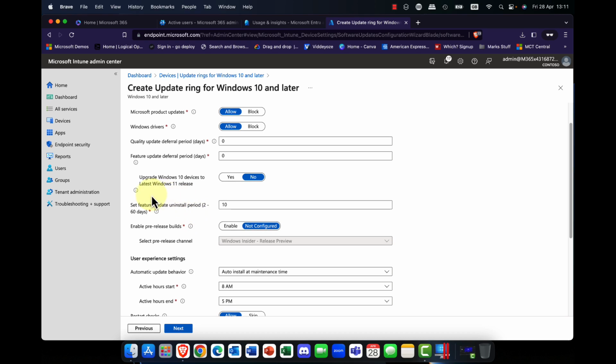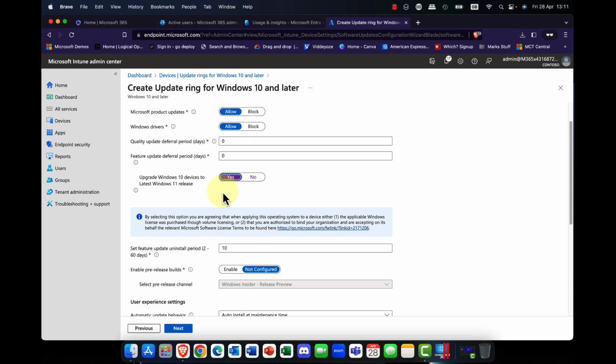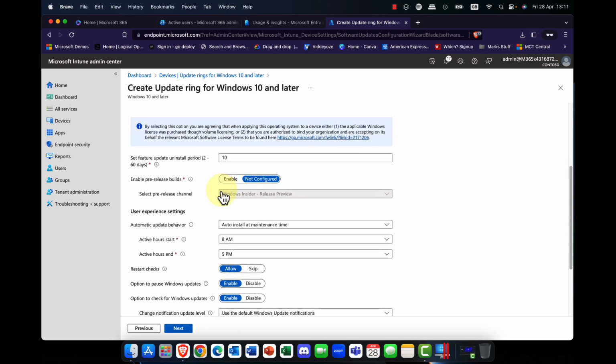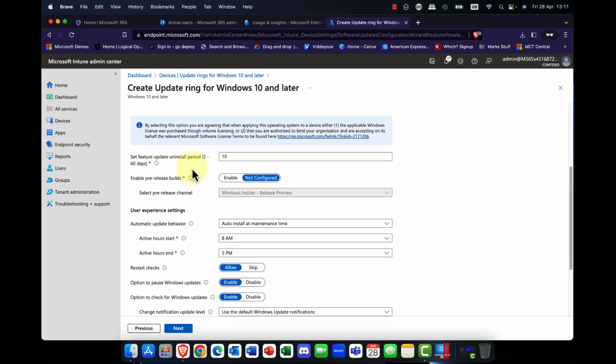So then you've got Windows 10 devices. So if it detects any Windows 10 devices still on your network, then of course you get that upgrade for free. So I could say, yeah, okay, let's do that. And then you've got things like uninstall period. So again, how long is it before people can uninstall any kind of updates? Do you want to enable pre-release builds?